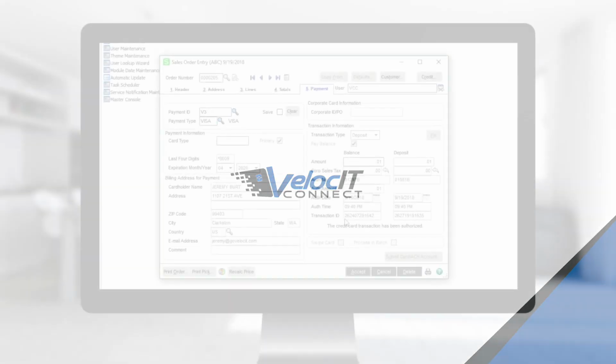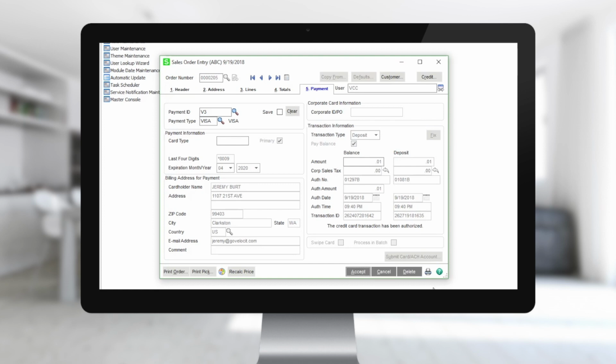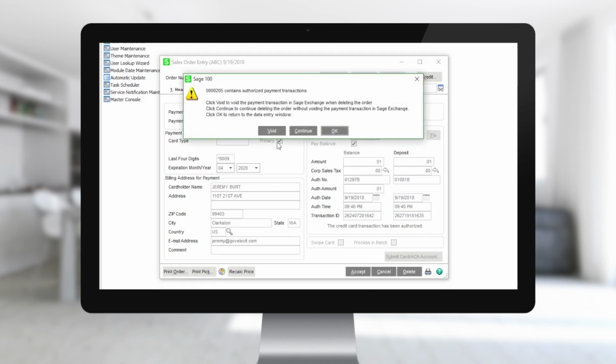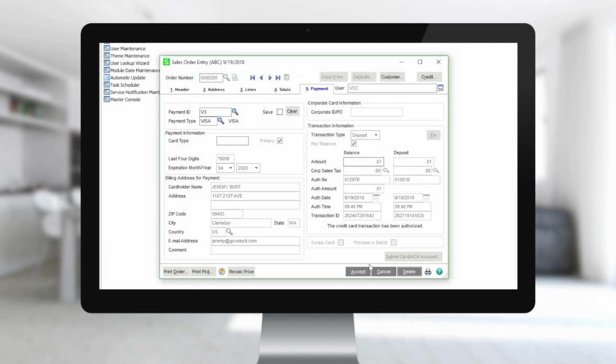At this point, I can accept the order, or if I need to, I can delete the order. There is a void functionality, and the void will go out and void the deposit. Pre-authorizations are not voided. To void those, you would need to go into the gateway and manually void them.